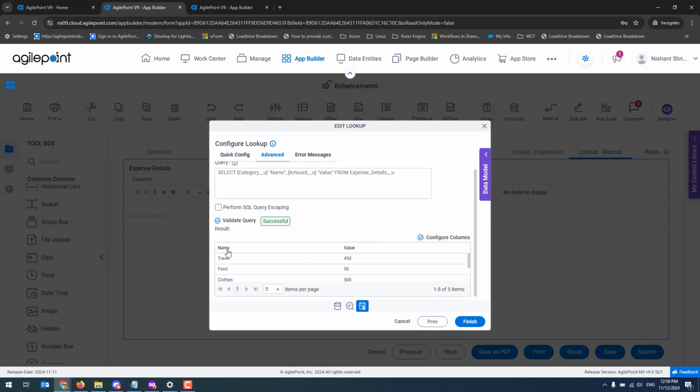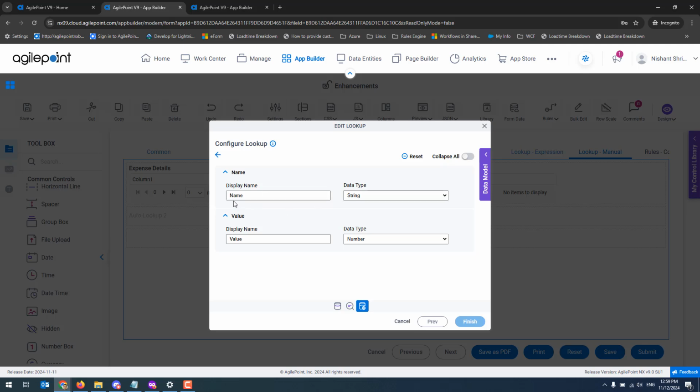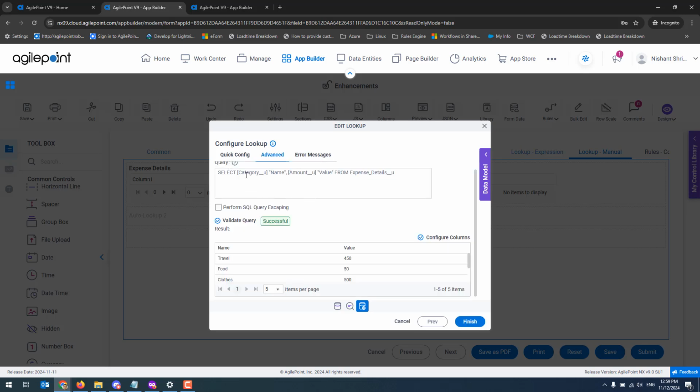You can see that there will be 2 columns and you can even change the name of those columns. So you can see over here, I changed the display name to name and value, and the data types as string and number instead of what was coming back from the database.